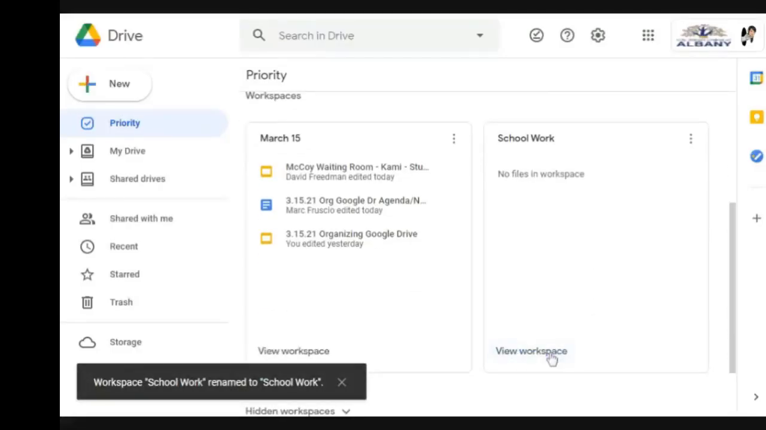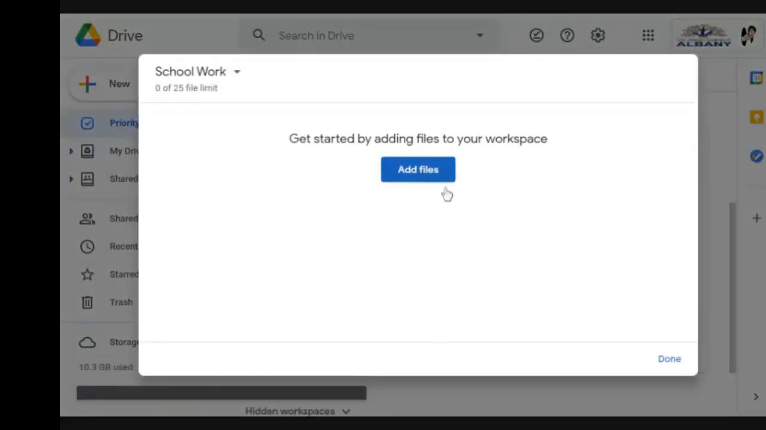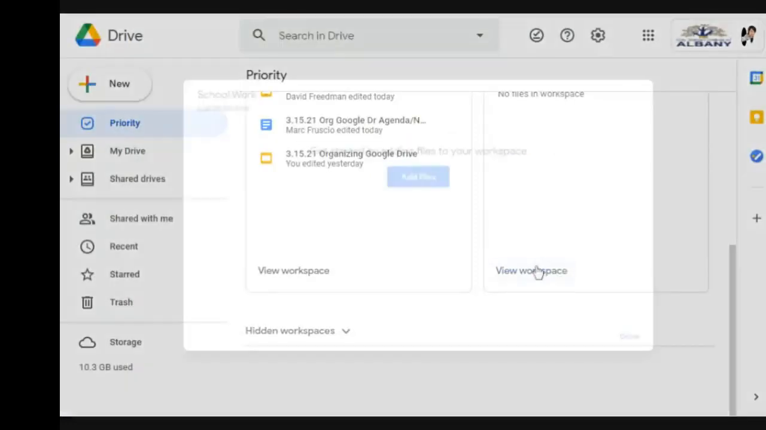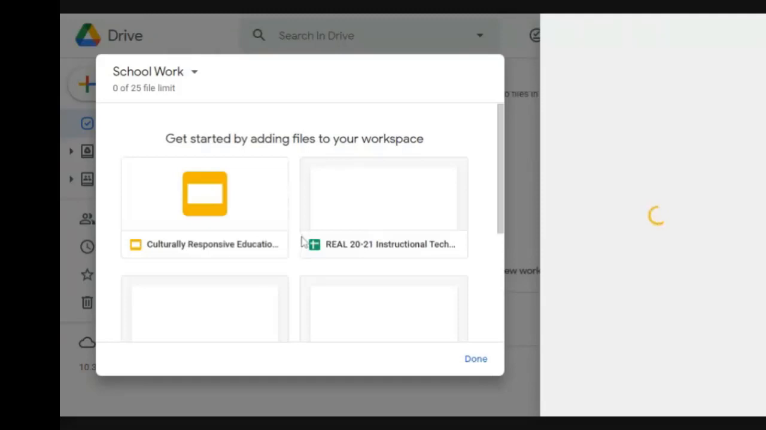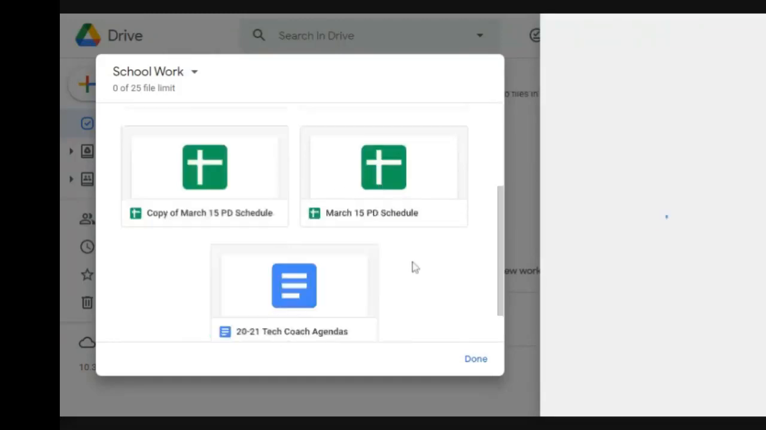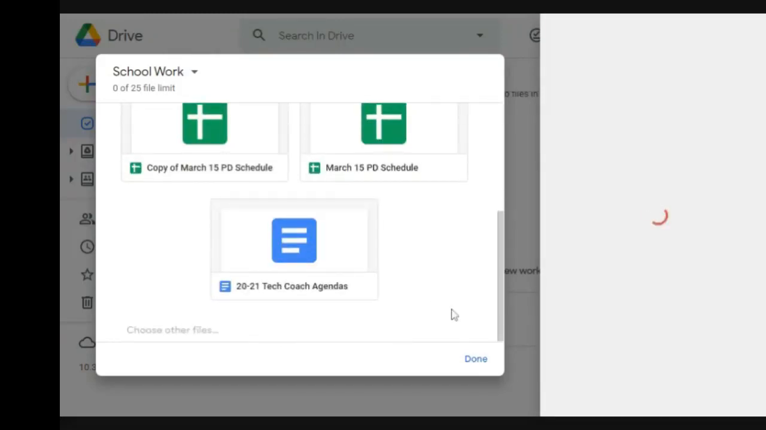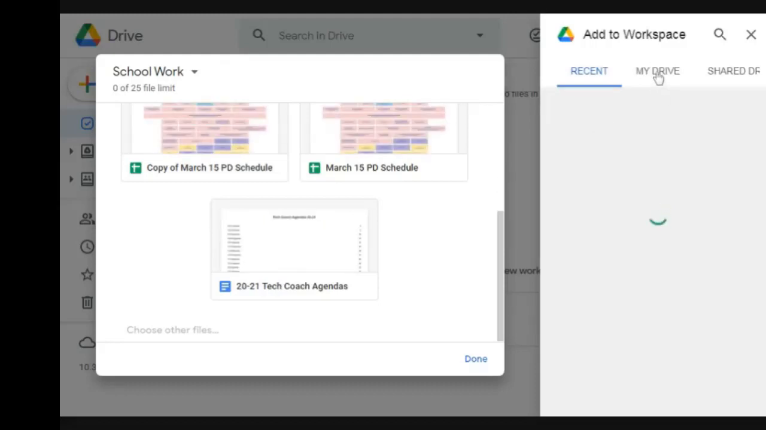And so if you want to add any files in here, you can do that by clicking the View Workspace, Add Files, and go ahead and click on any file that you would like to add into that workspace. I'm going to go into my drive, actually.